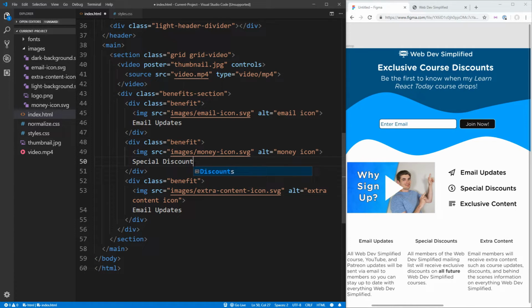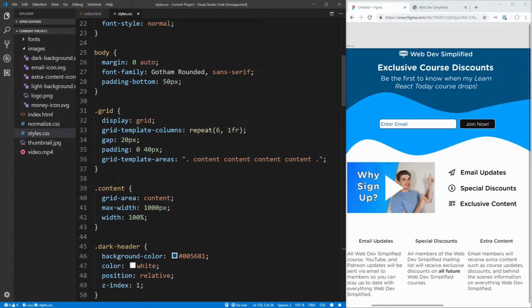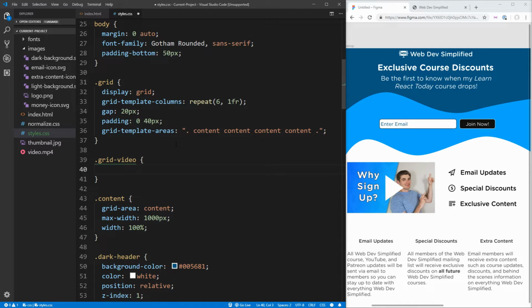Special discounts. This is the real fun part of the video, isn't it? And exclusive discounts. There we go. Make sure I spell exclusive right. There we go. Now we can actually move on to styling these two sections of our grid. The first thing we need to do is tell our grid how we want it to look. So let's go up to where we define the rest of our grid information up here, and let's select our grid video that we just created. And inside of here, what we want to do is going to be slightly different.